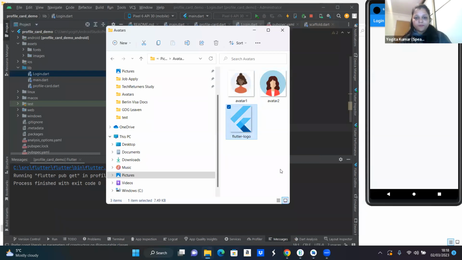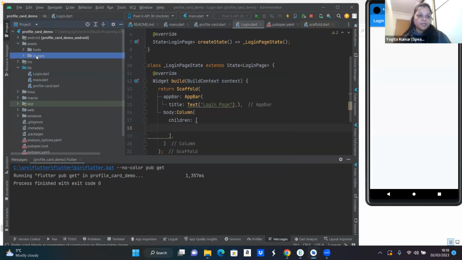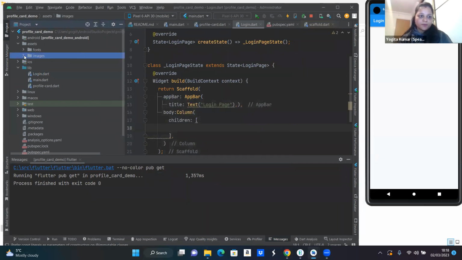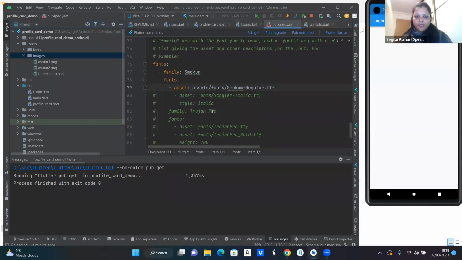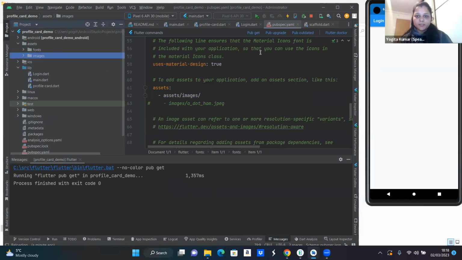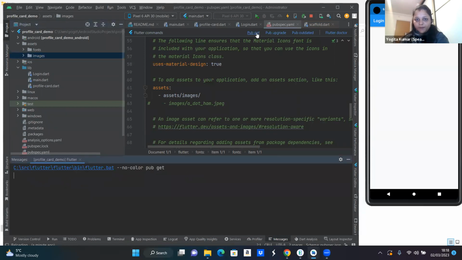I have here a Flutter logo. I'm just copying this here. Again, Control C, in the images folder, flutter logo.png. Okay. Now in the pubspec YAML file, as you put images slash, it means it is going to take all the images. So no need to do any extra for this again. Just do the pub get once again and it will get added.